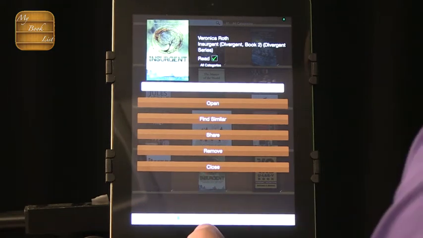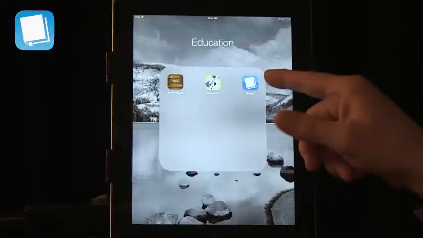So this is My Book List. I personally like it very much because it is very simple. It works rather well. It brings the picture, which is one of the things I love about these apps, is you know actually what the books look like when you do that.